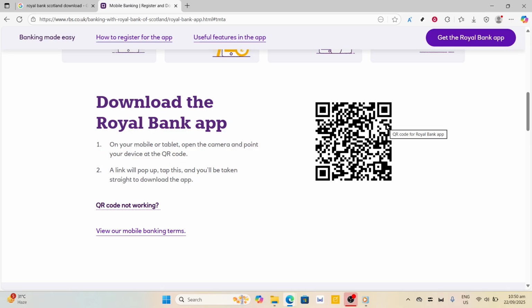And there you have it. With just these simple steps, you'll have the Royal Bank of Scotland mobile app downloaded onto your device. Remember, using the app allows you to manage your finances with ease, giving you the power to bank whenever and wherever you please. Make sure your app is regularly updated for the latest features and security. If you encounter any snags along the way, the Royal Bank of Scotland website offers various resources and a supportive help desk to provide further assistance.